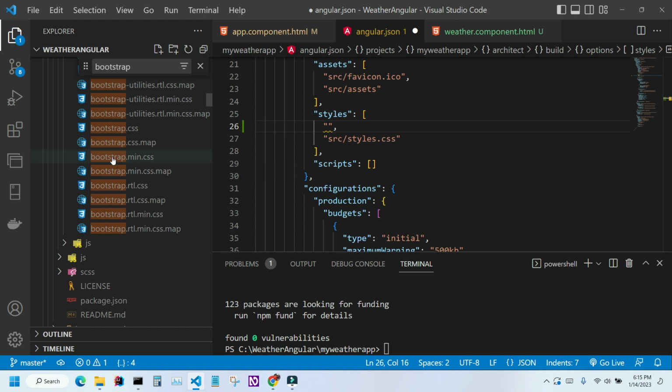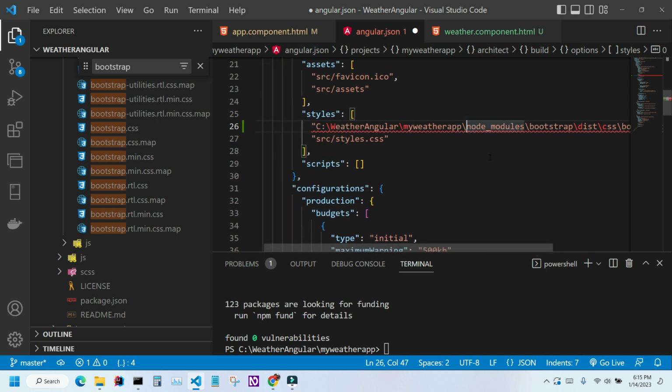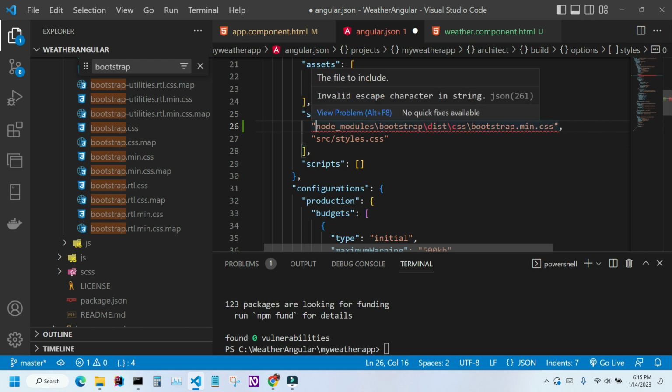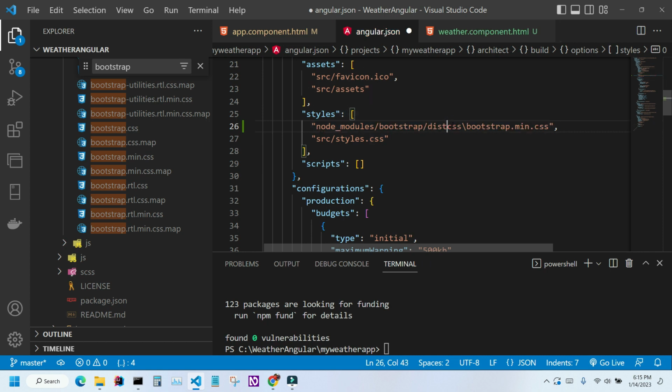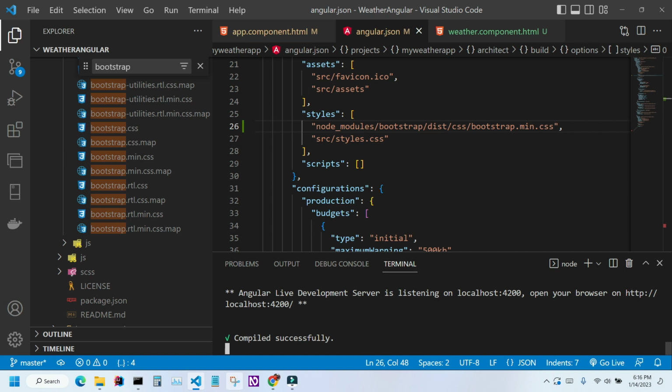So what I'm going to do, I'm going to right click on it, copy path, and press Ctrl V to paste it here. Now I don't need anything before this node_modules, so I'm going to remove that. And all backward slashes I need to replace with forward slashes. Ctrl S to save. Now I can use Bootstrap anywhere in our application. Let me restart our application to make sure it still works. As you can see, it successfully compiles.